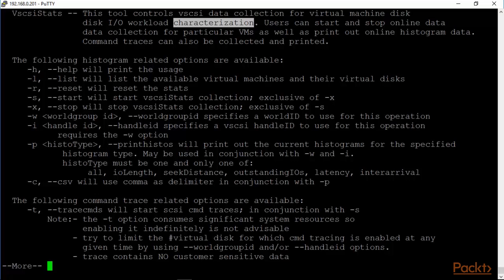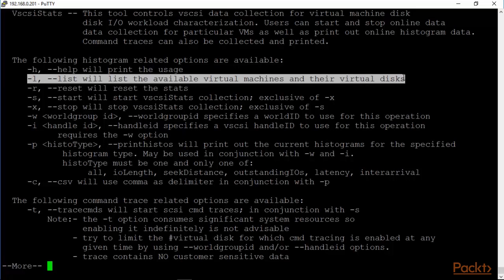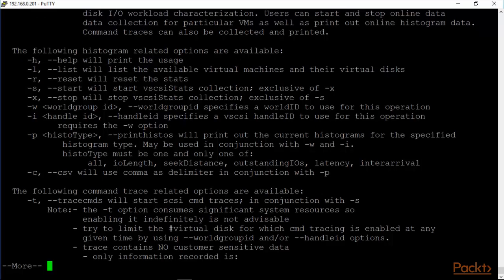We will first list the available virtual machines and their virtual disks. Before we actually go there, let me ensure that there are some virtual machines that are actually running on this system. Well, I've powered on 3 virtual machines, so there are some virtual disks that are going to be utilized. Let's take a look at what we find here.